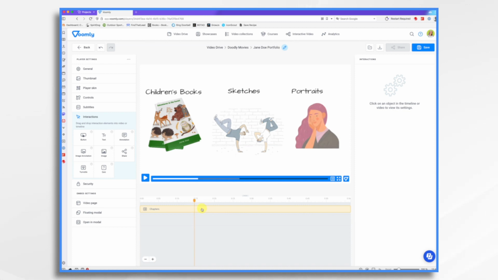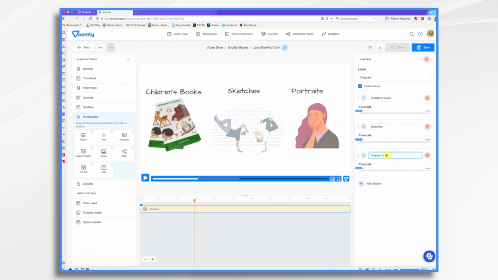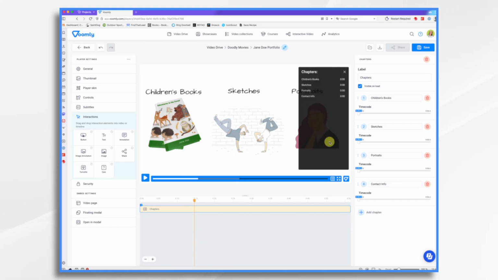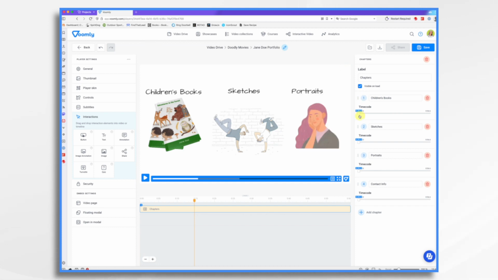So if we go ahead and hit this, let's add a chapter and let's give it a name, Children's Books, and then we're going to add another chapter, Sketches, and add another one, Portraits. Add one more, contact info. So we have the names of our chapters now, but we haven't indicated how to get to those points in the video yet. Okay, so if I click the button, they're all set at 0. And you can see right here, these little playheads are all at 0.